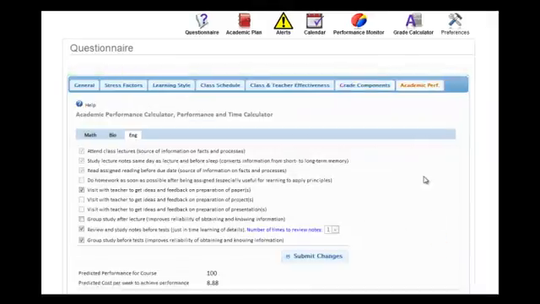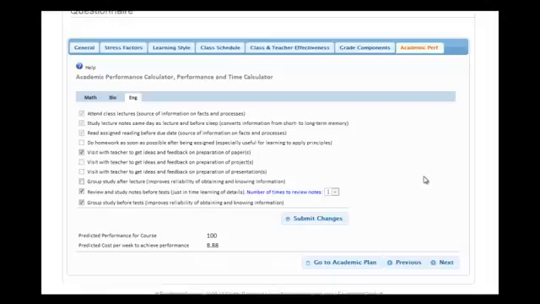We are at the final step in the questionnaire, the Academic Performance and Time Calculator. Here, you will tell WizEd what techniques you prefer to use for studying. WizEd prefers and recommends that you attend all class lectures, study lecture notes the same day as the class, read all assigned reading, and complete homework as soon as possible. These are techniques that have proven to be very effective.